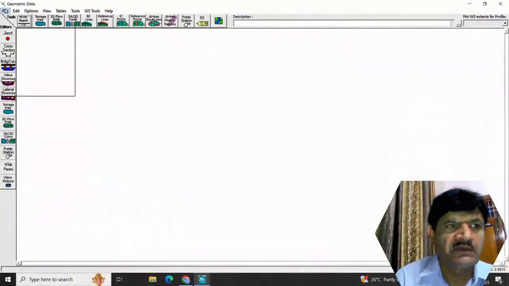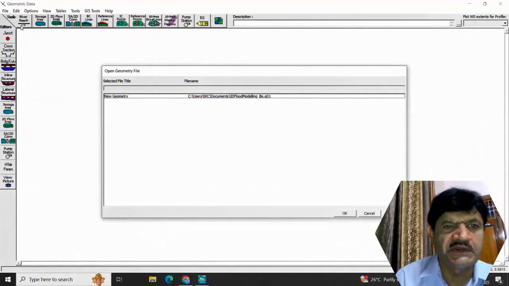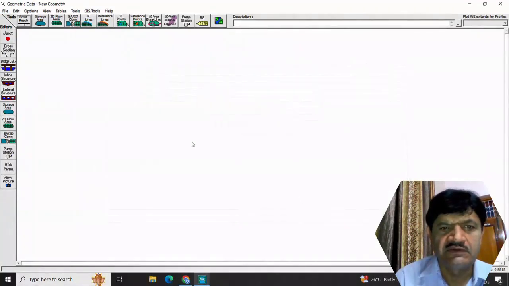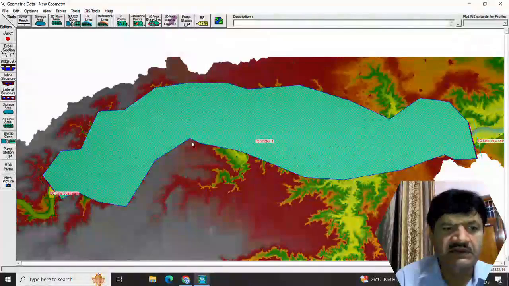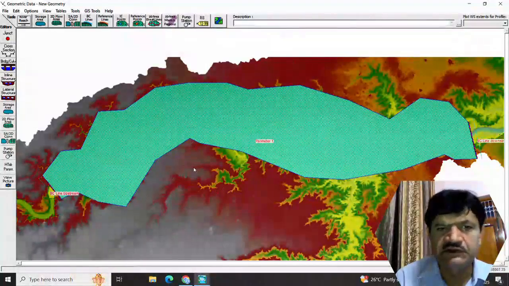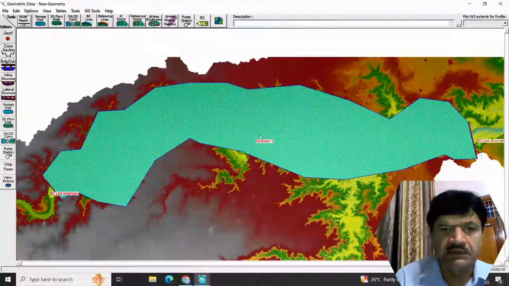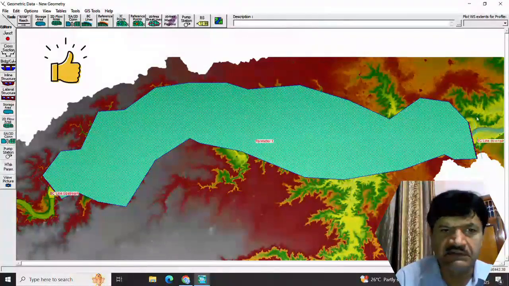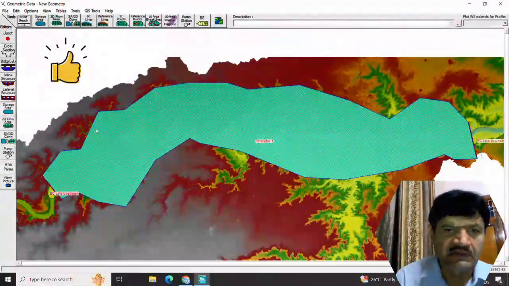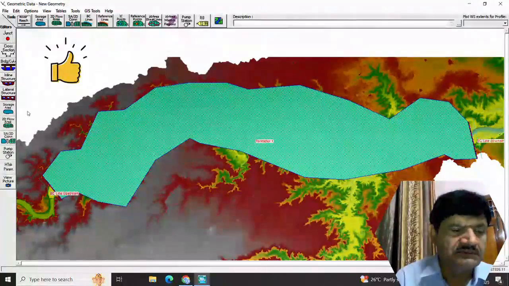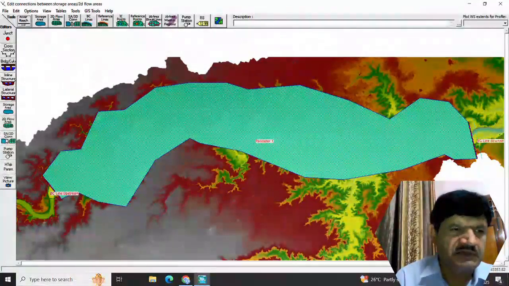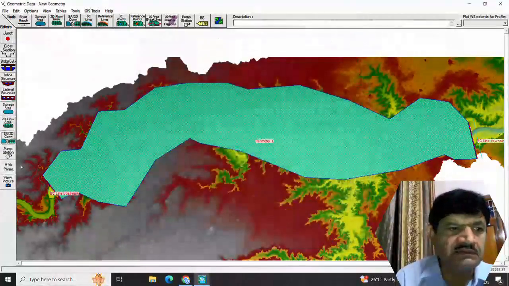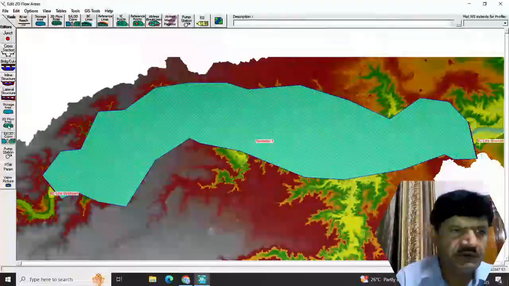Here go to File, Open Geometry Data. The geometry data we have created we will open over here. So it has come here, right. It is showing your boundary condition lines and the mesh. So you can see this is your 2D mesh, and here is your 2D flow area.